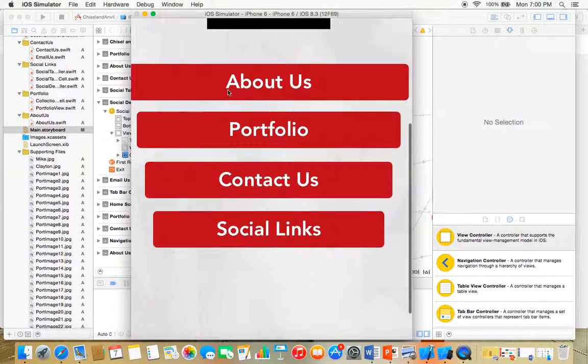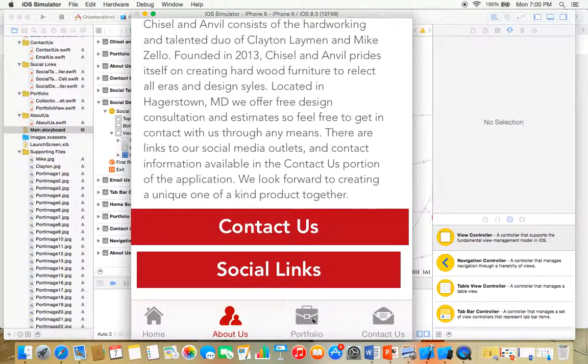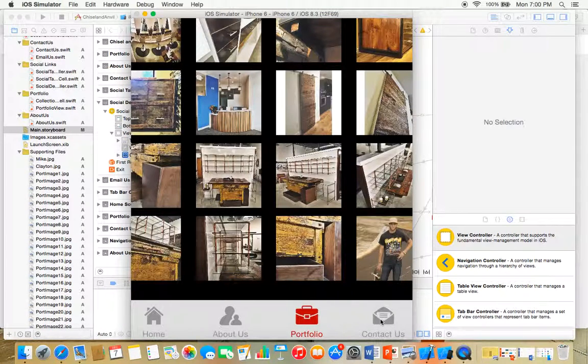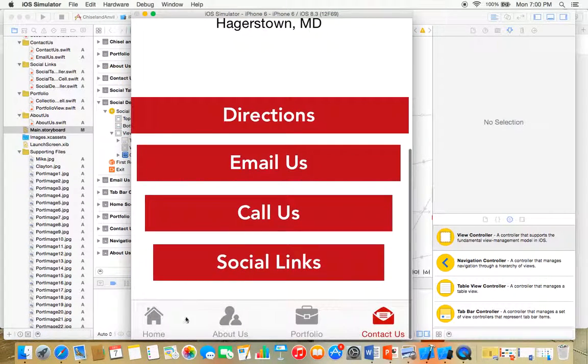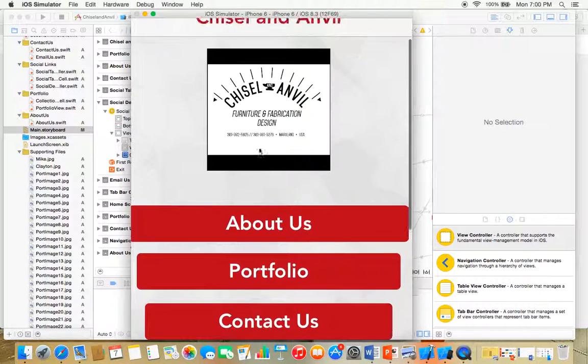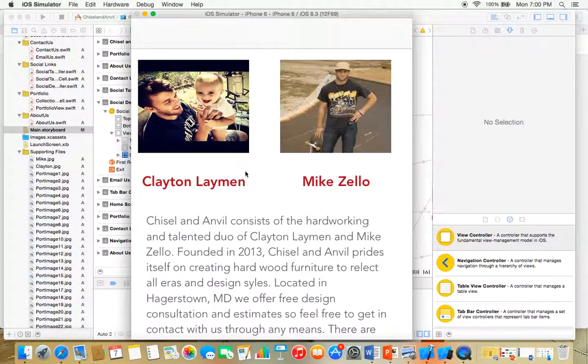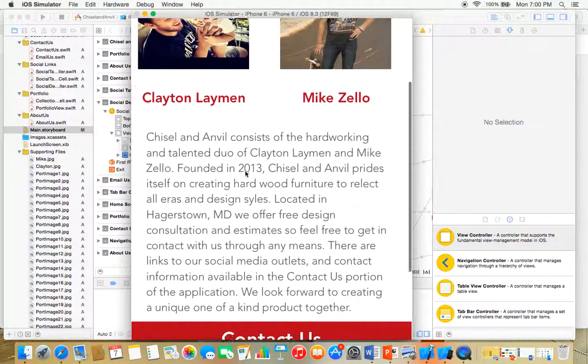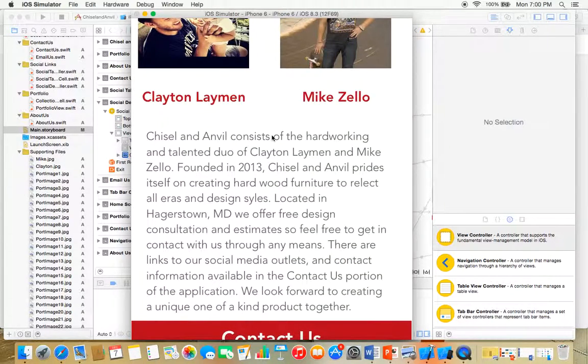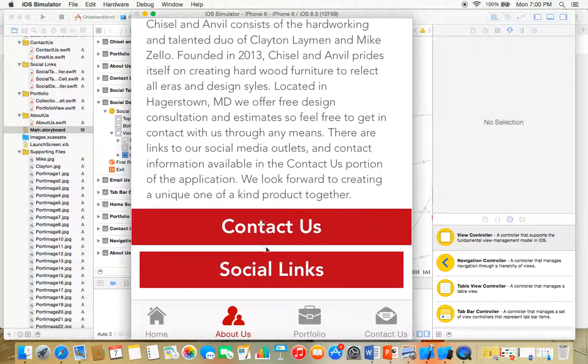I used a tab view. You can go through all the tabs. You can see that all these work. Go back to the home page, our About Us view. I just included a picture of the builders, some information on their business, and there's the Contact Us social links that you can go to.